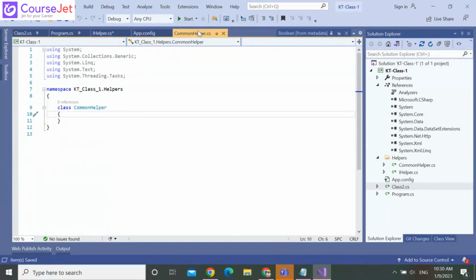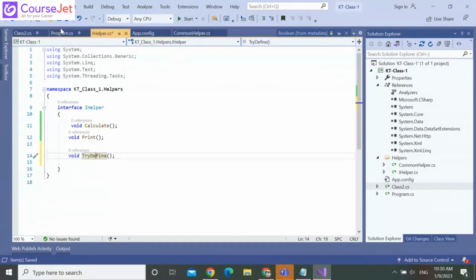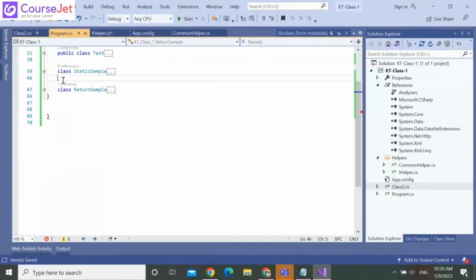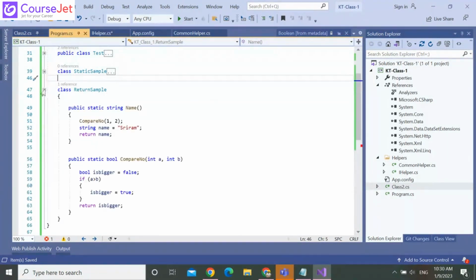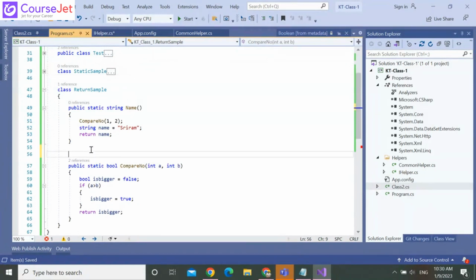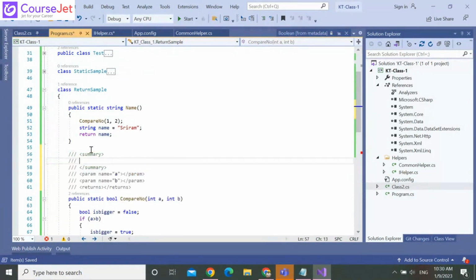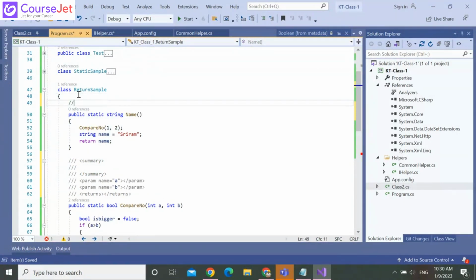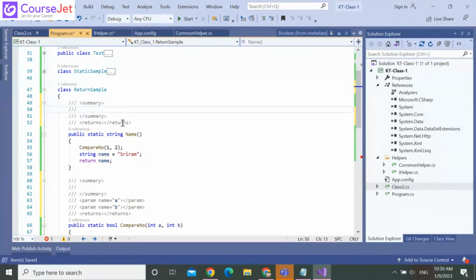And one more thing, commenting. That's also an important one. Before you start writing any method, if you type three slashes, a summary will come up. Here, the summary means the purpose of this method. For example, method to return my name. I'm giving a sample.